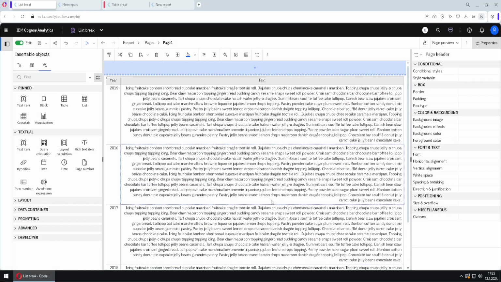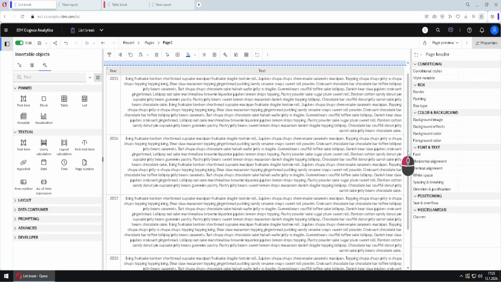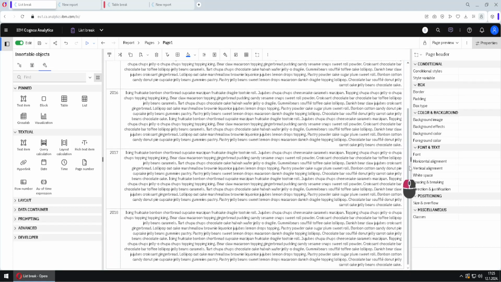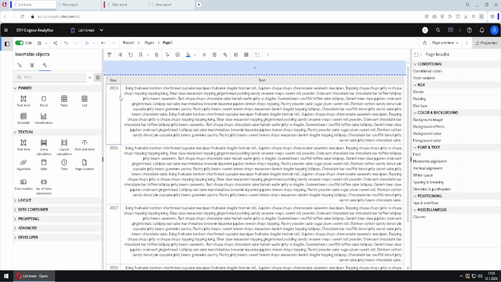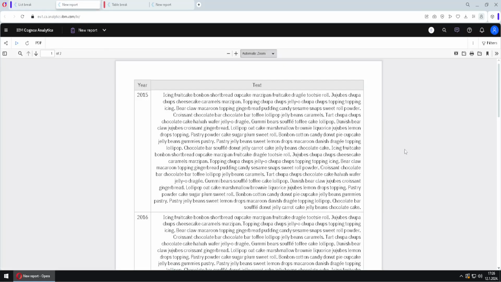This is a list in a Cognos report, and this list is small. It only has 4 rows, but in each row it has a lot of text. I will now export this list into PDF format. We can see the result here.